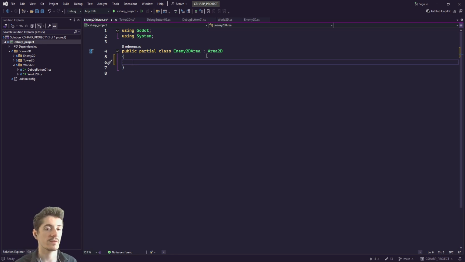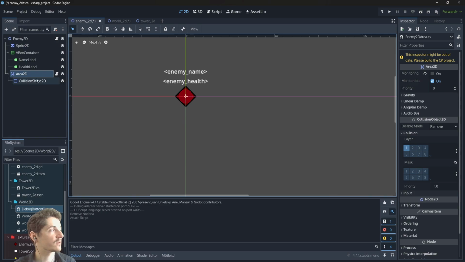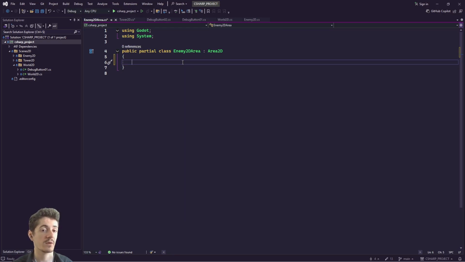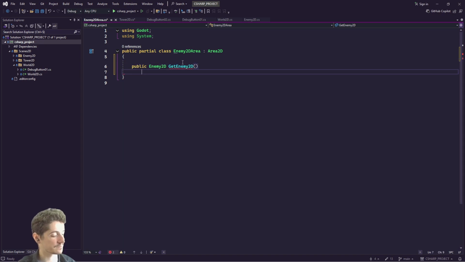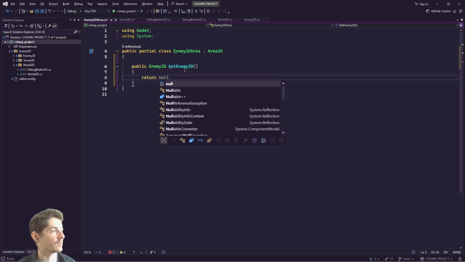Now let's actually talk about the options you have. The first option would be to use an export property. You just create an Enemy2D property within the area script and you drag and drop it from this Enemy2D to the area here, and it's gonna work very fine. Now let's actually talk about how it would work with getting a parent. It's kind of like using GetNode for the first time, but we're going to use GetParent instead. So let's create a public function which returns an Enemy2D, which is going to be GetEnemy2D. So let's return null at the moment.